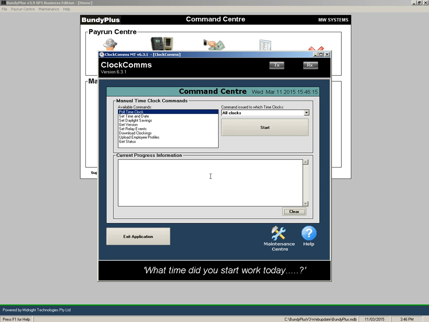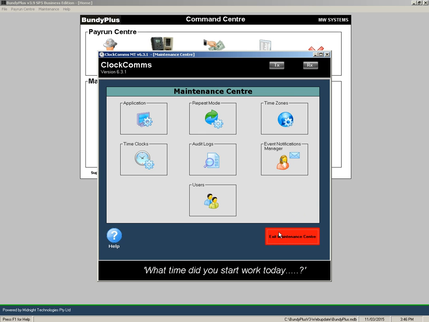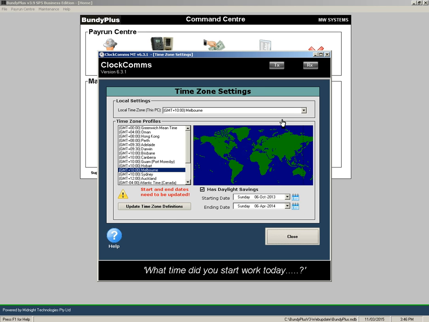Now typically most of your settings will be correct because it's been working in the past, but the few things you need to check: you need to go into your maintenance center, then click on time zones. Then there's a few settings here which I'm sure will be right, but best to check them in any case. The first one being local time zone. That's the time zone where the actual PC is running. In this case we're set to Melbourne.